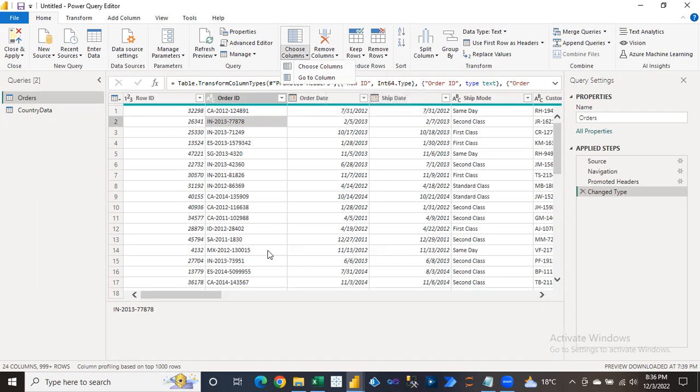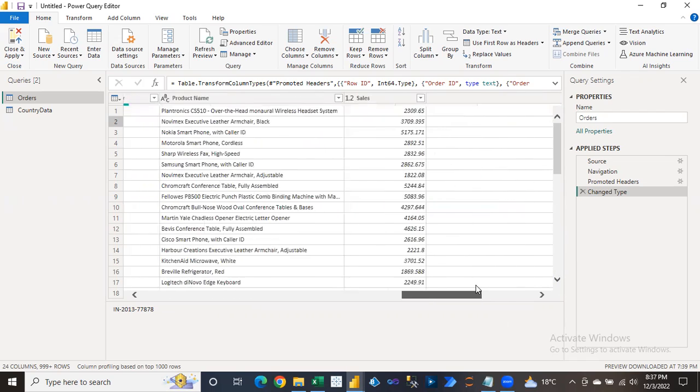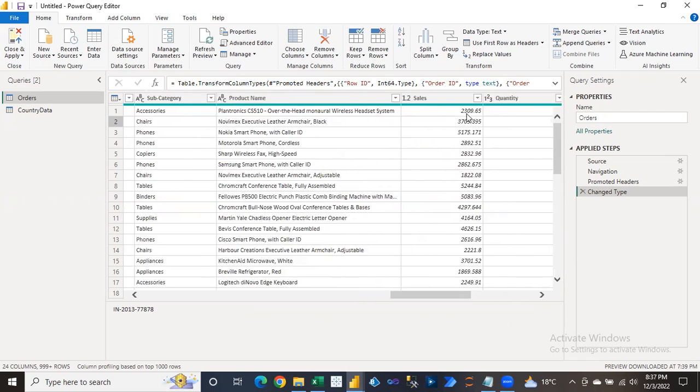Go to column means that if you have a large data set, like here I have a 24 column data set, and I want to move to a particular column, for example the sales column, you would scroll one by one like this, and here you can see the sales, right?